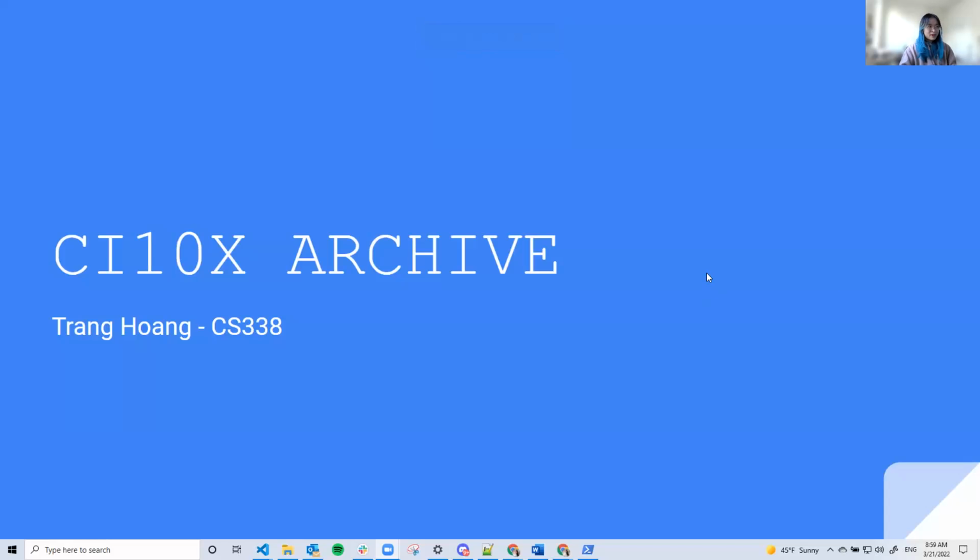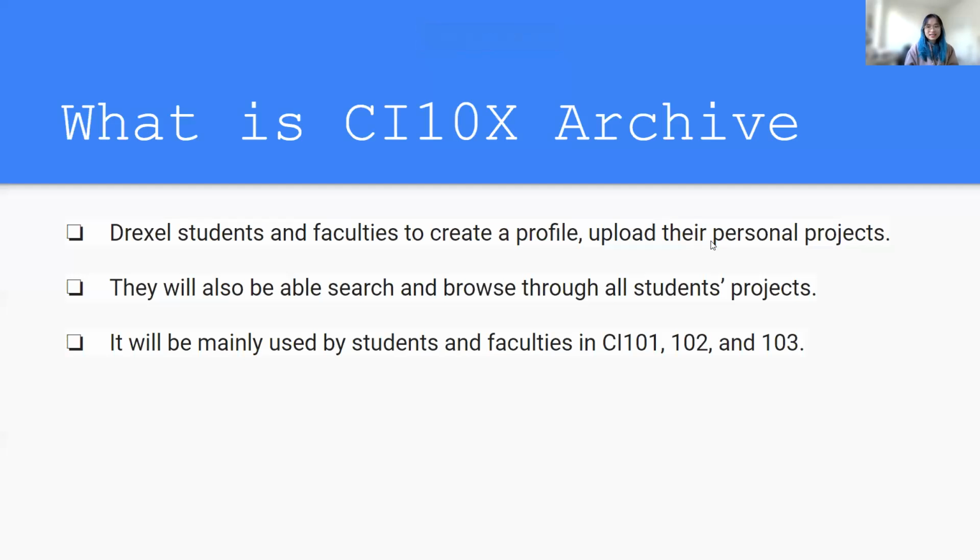So what is CI10X Archive, you ask? It is a web application that will allow Drexel students and faculties to create profiles and upload their personal projects as well as their schoolwork projects. They will also be able to search through and browse through other students' projects as well as their own, and this includes projects from previous academic years as well.